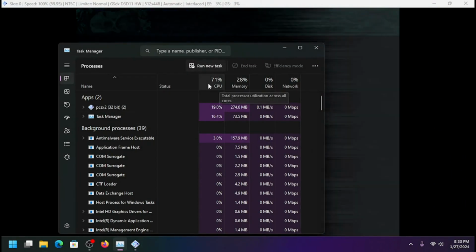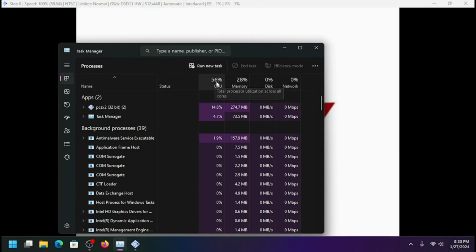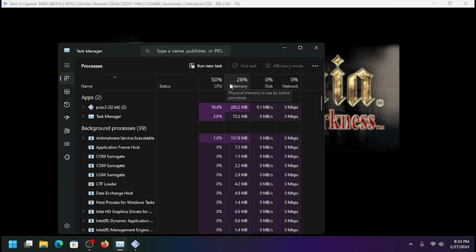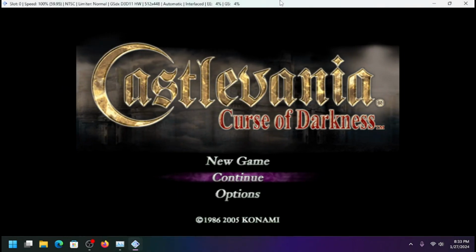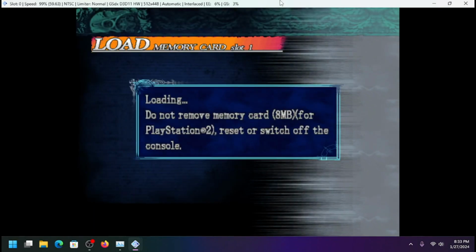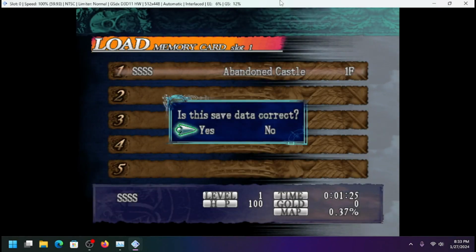As you can see here, it's very CPU loving. Plus I'm also running OBS, so I'm not surprised that it's running like this, but it's running very, very smooth. I'm going to grab my controller over here. We're going to hit continue. Memory cards. Yes. And we're going to get into the game. We'll give this a go and we'll see.